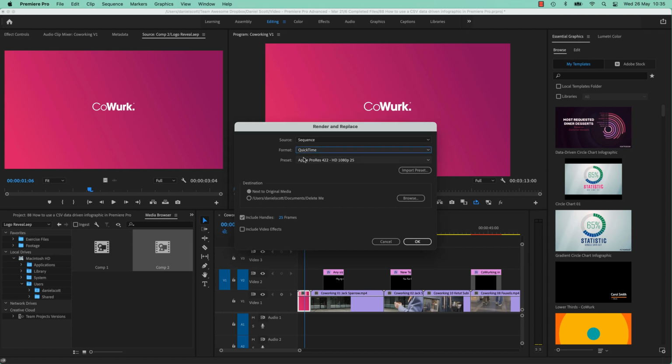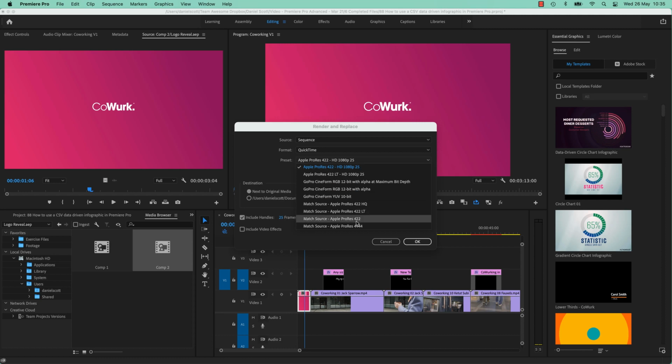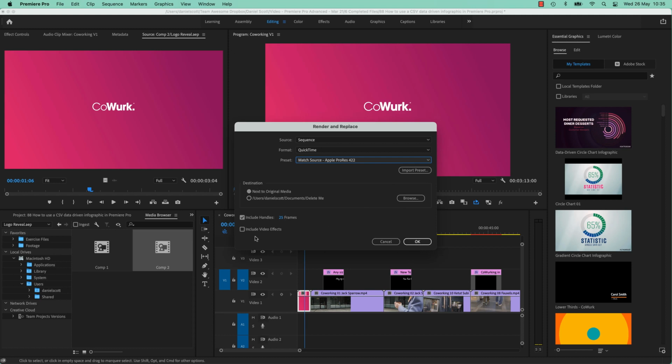Pick a format, I'm going to use QuickTime. These presets will change depending on your sequence settings. So find something that you want to work with. In my case, something like this, match source, ProRes 422 is going to be perfect, or that one there, because I know it's 25 frames per second in HD. Let's hit it. It's going to create a new file next to my original one. You can include video effects, so if we've added noise or something else to it, it will smush them together. I don't have anything else applied to it.